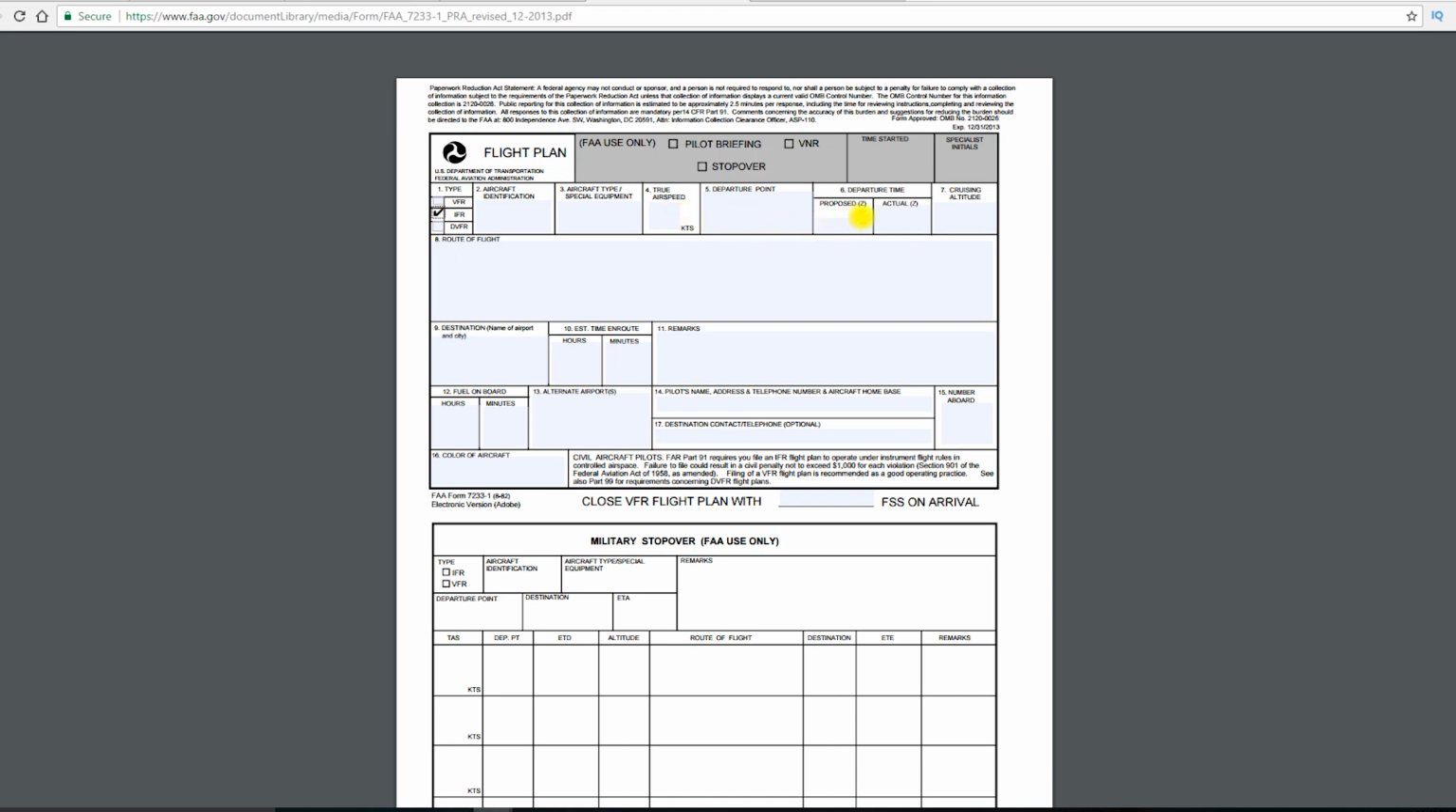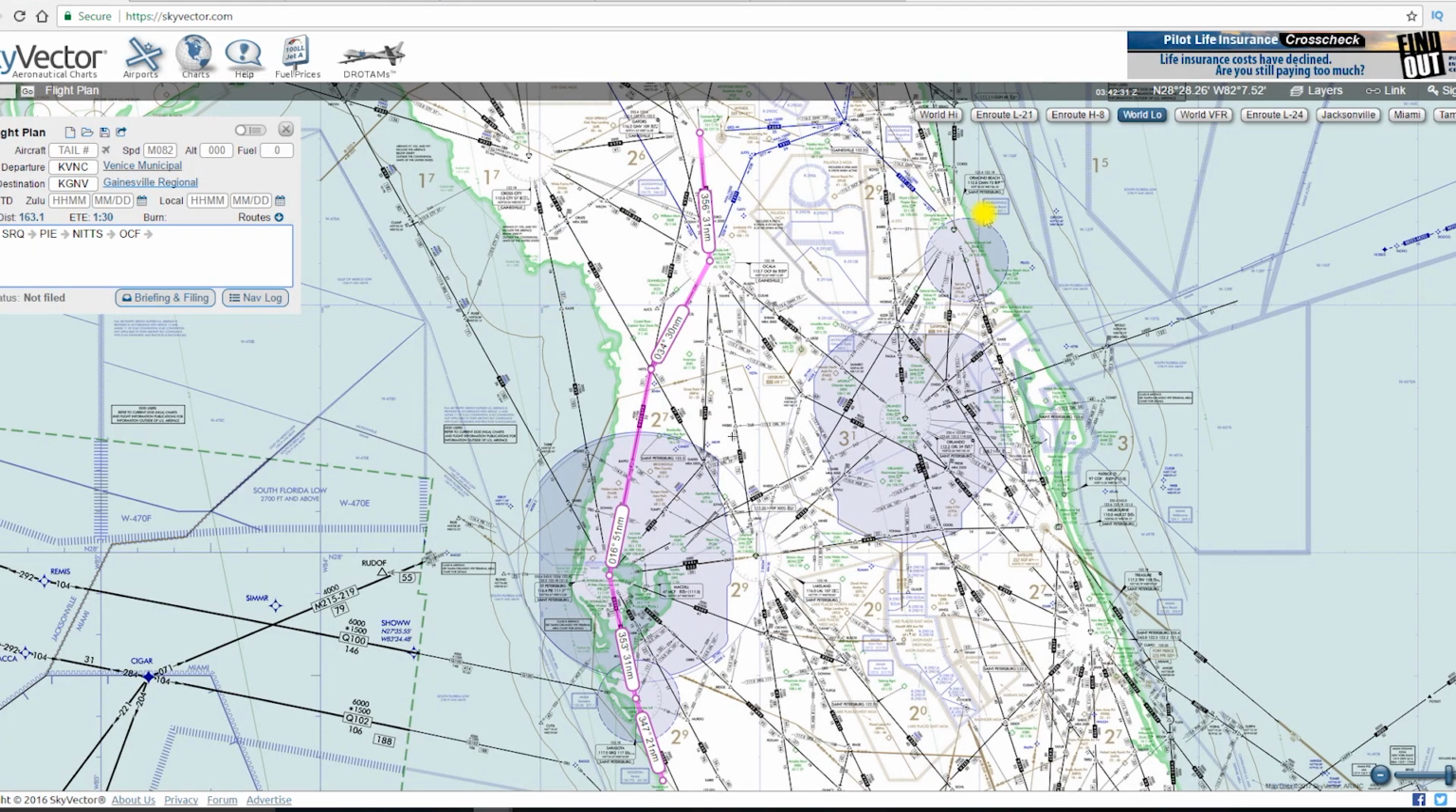And departure point, our departure time, cruising altitude, the route of flight we've got, the destination we've got, estimated time it's going to take us, any remarks we want to throw in there, fuel on board we have, and any alternate airports.